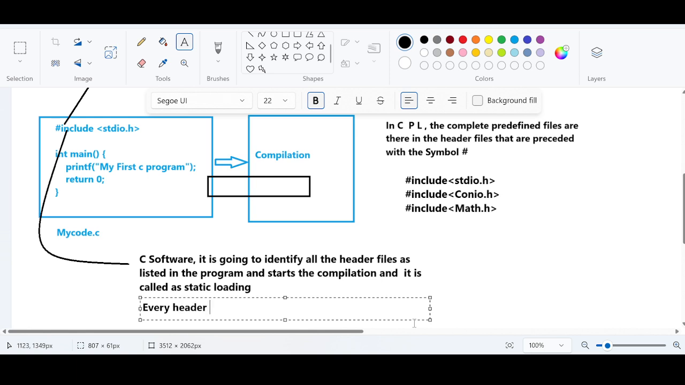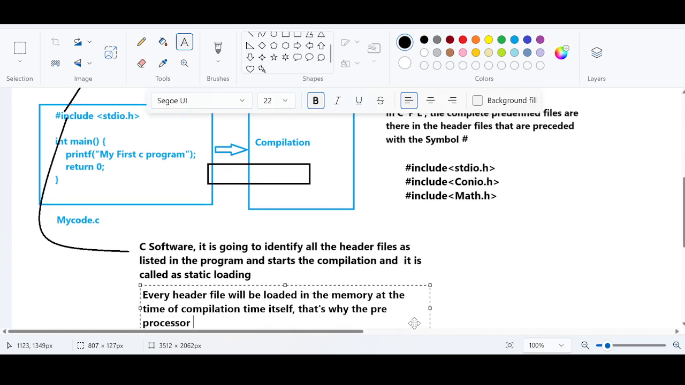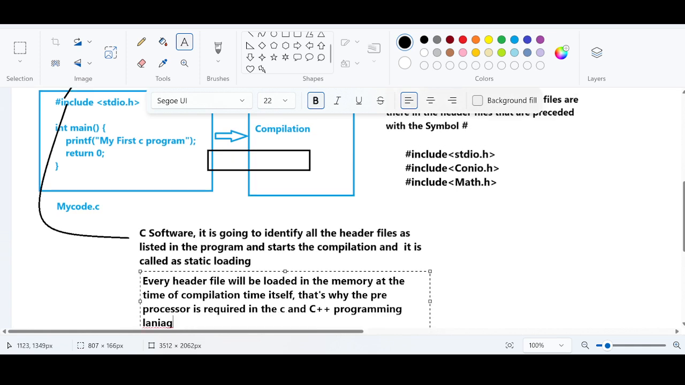Every header file will be loaded in the memory at compilation time itself. That's why the preprocessor is required in the C and C++ programming languages. To understand this, it is simple logic.